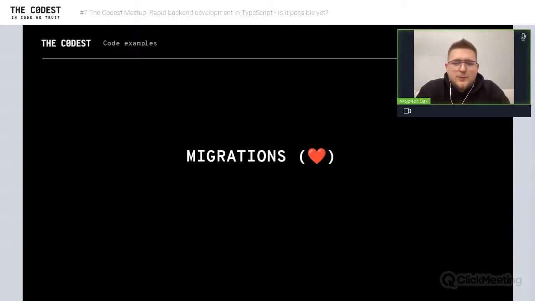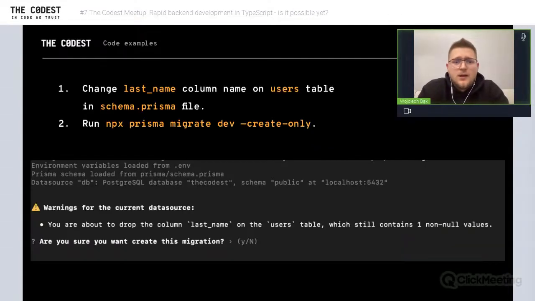Then we go to my favorite part, which are migrations. And here you can see example use case. So before on the user model, I had a lastName column. And let's say I wanted to rename it to surname, or in my example, it's some dummy data. But anyway, the case is I want to rename my column, which is named using the map function I mentioned before.